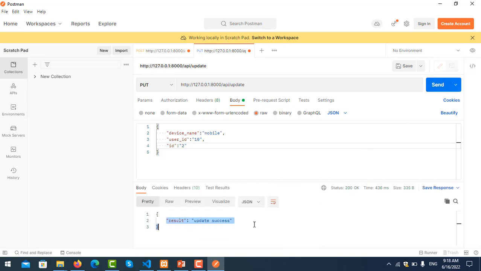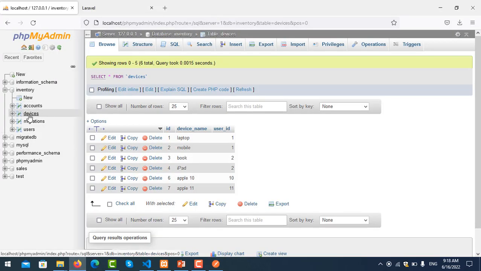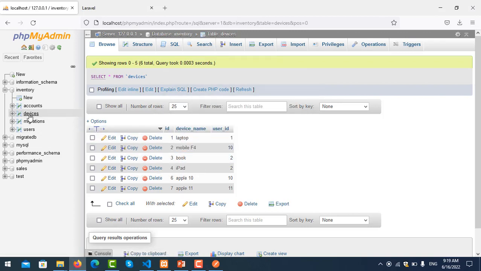Okay, result update. So please check the table device here, and let me refresh it. Okay, you can see here ID number 2, mobile, the user ID becomes 10. You can also change the device name here. I change the device name to mobile F4, and then send it again. Okay, result success. And let me refresh the table. Okay, you can see here we updated the data.